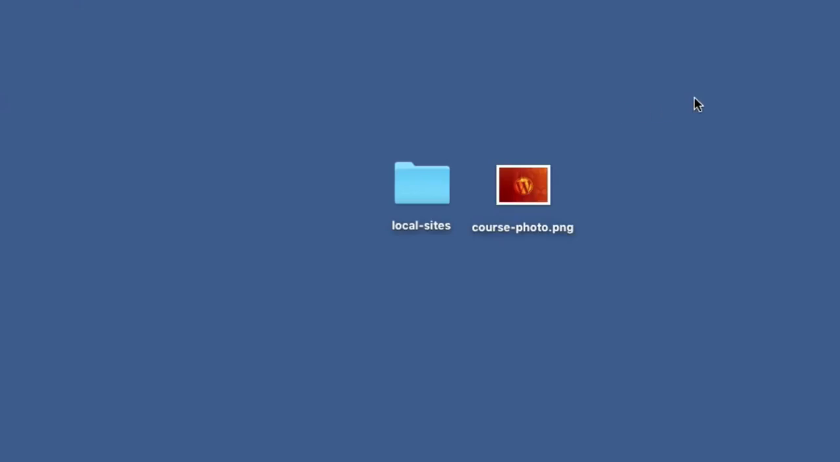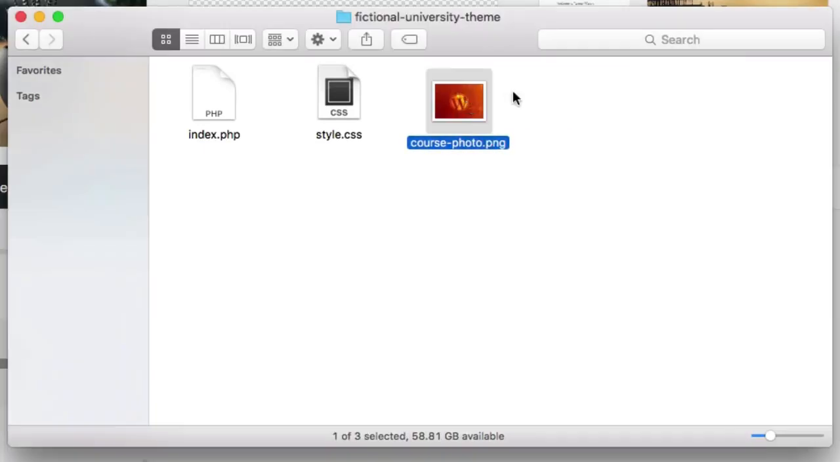Now, I conveniently have a PNG file sitting on my desktop here. You can find this same image file in the resources for this lesson, but I'm just going to move this file into my folder, and then I'm going to rename the file to screenshot.png, because WordPress is on the lookout for this exact file name. And you can use your own image here instead of this one. Ideally, you want the photo to be 1200 pixels wide by 900 pixels tall.